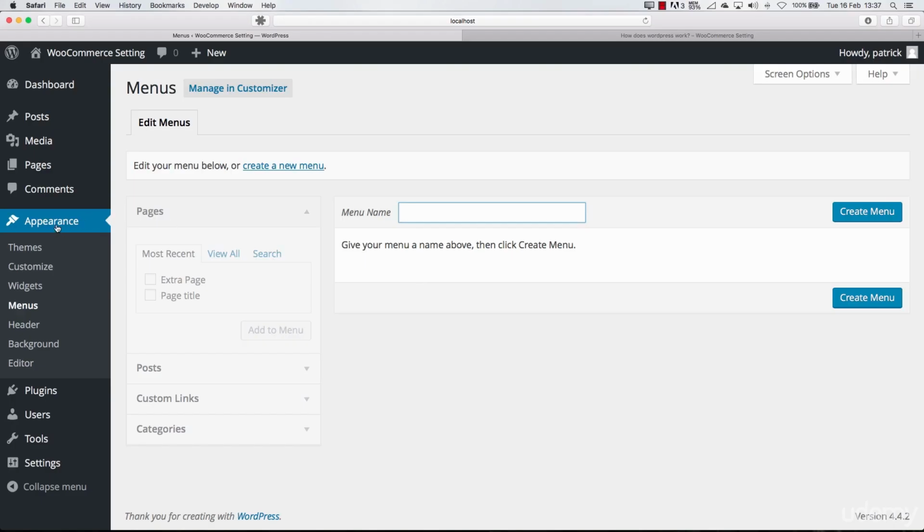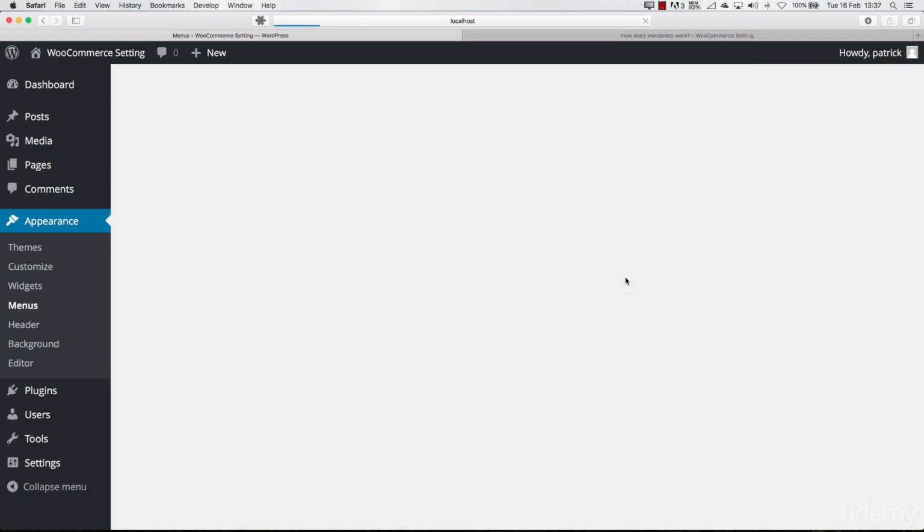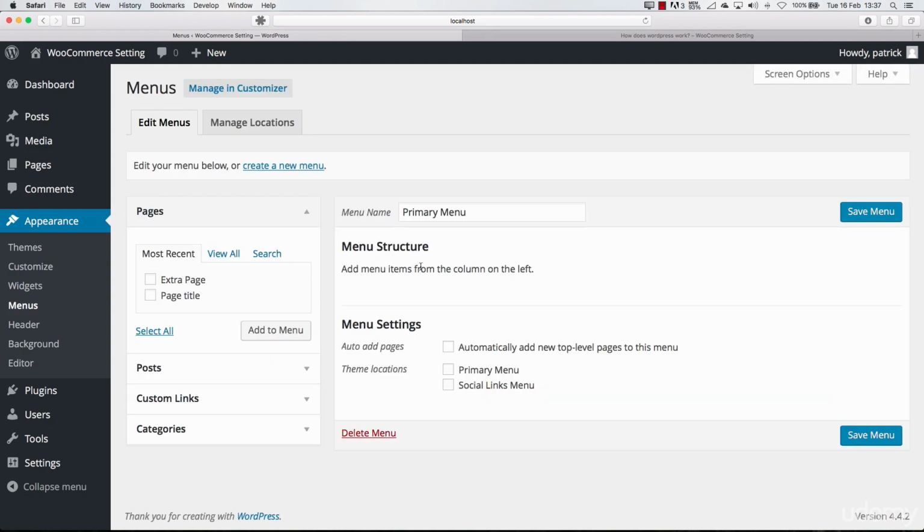Continue with the menus. We're still in the appearance menu and then menu. As you can see here, we have no menus. So let's create a menu. Let's call this primary menu. Press the create menu button. Now we have a menu. As you can see, we have some basic stuff here.